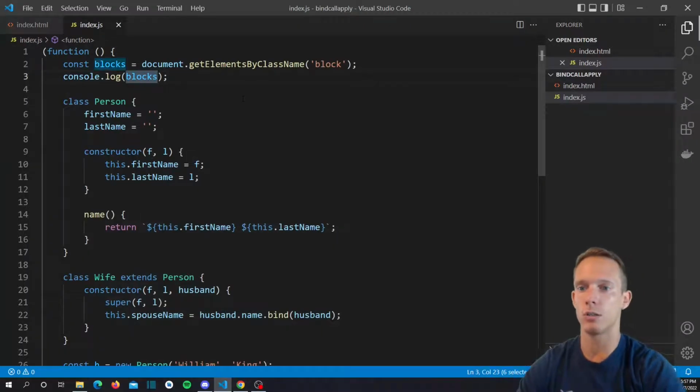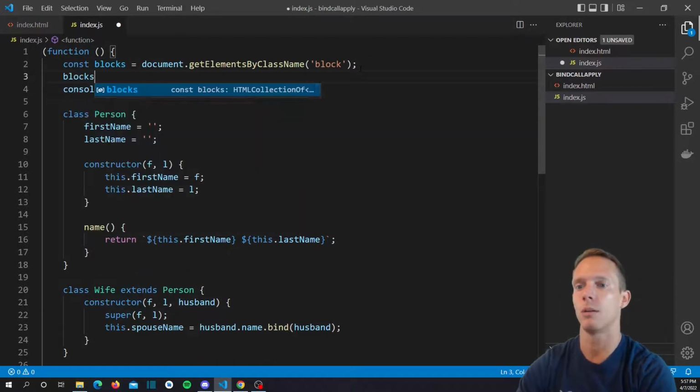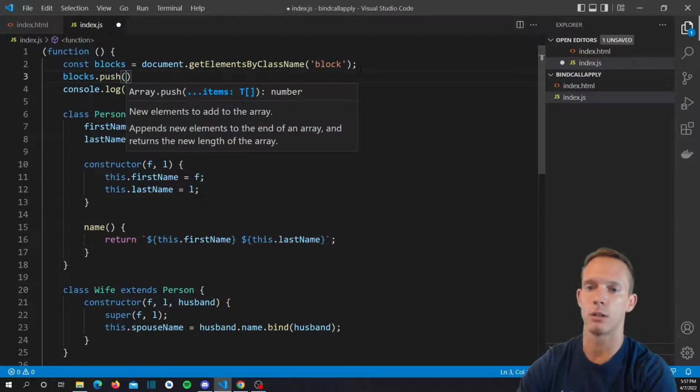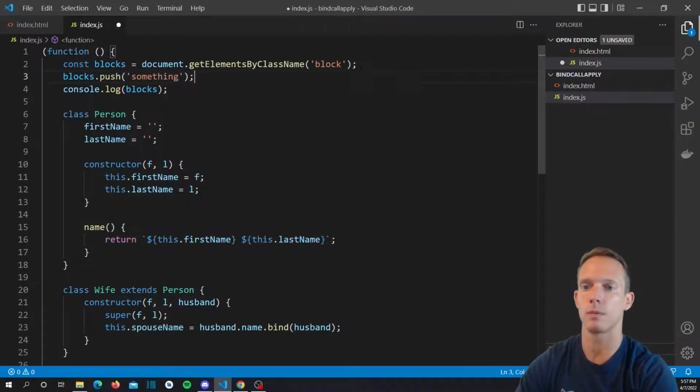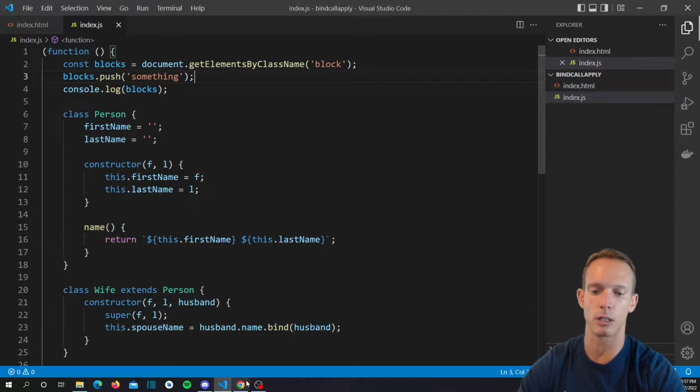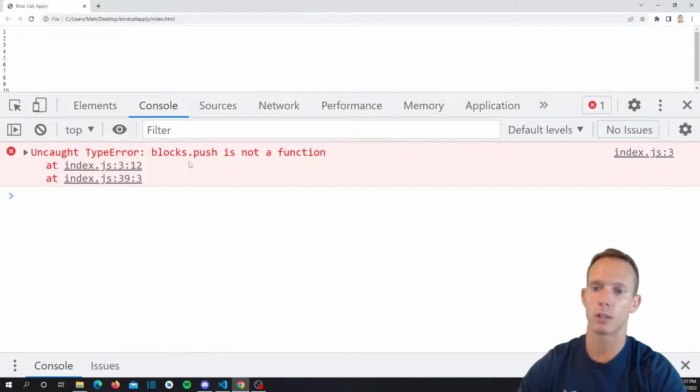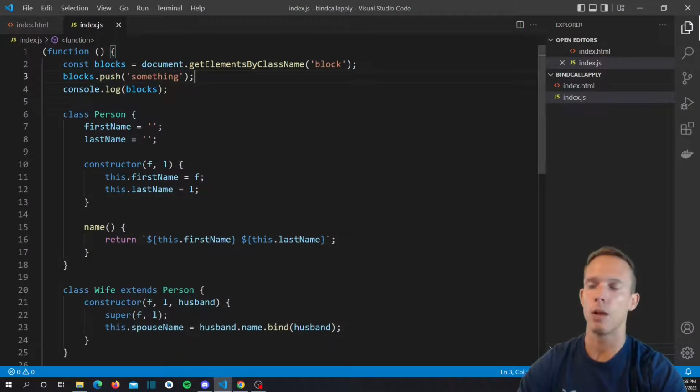So if I tried to do console.log, if I tried to do blocks.push, let's just say blocks.push something, right? Typically you wouldn't want to push a string to this, but we're going to rerun this, and we're going to say that blocks.push is not a function, right? So it doesn't exist on here. But you may want to actually do something to this, right? You may want to push a new element to this list. Or you may want to just manipulate this, or splice it, slice it, do something along those lines, right?